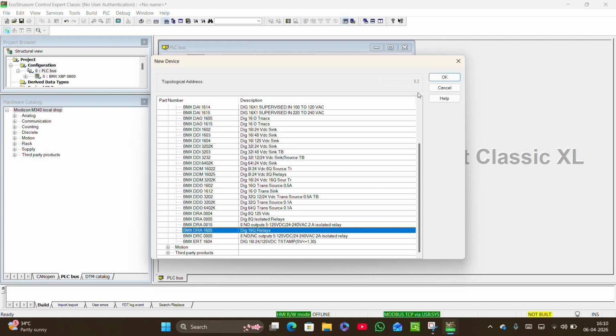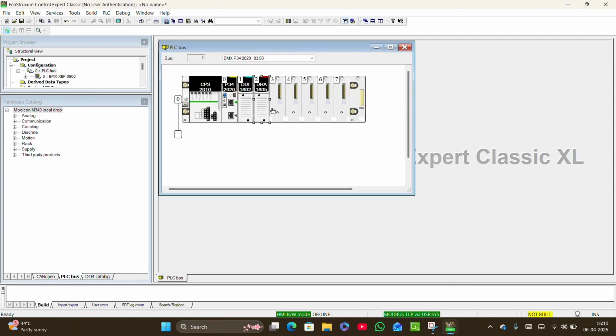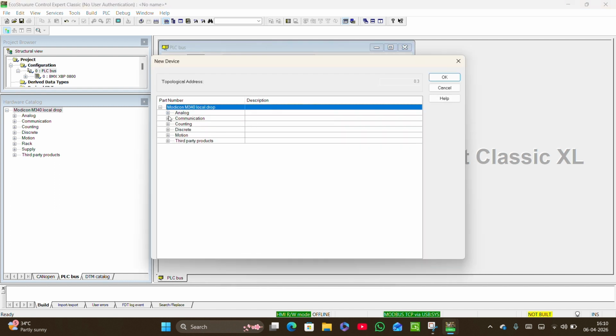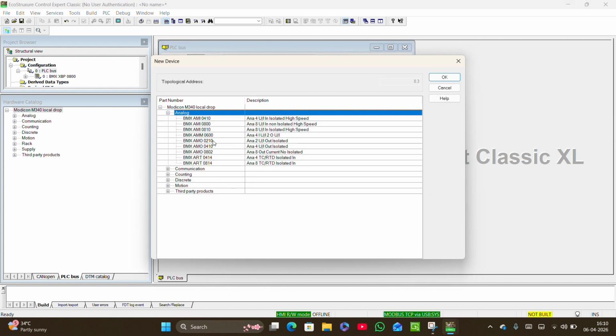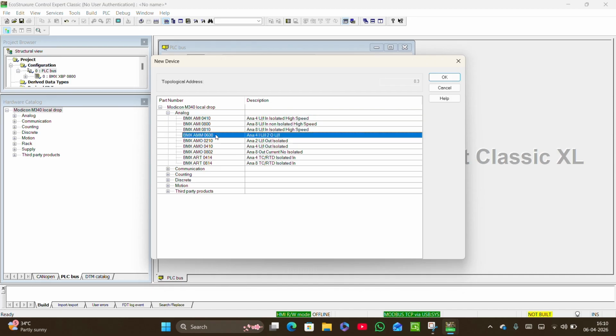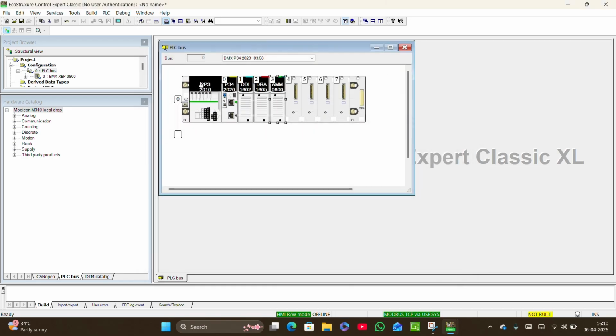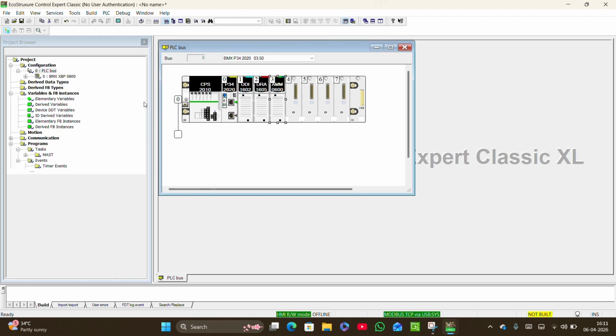Here there are 16 outputs, relay type, and you need to add the analog card, as it is a BMX AMM 0600, and press OK. This is how you need to add all the input cards, output cards, and analog cards. This is a CPU, this is a communication port, and CPS means power supply, like that. And you need to go cancel. And this is how you need to add all the modules to the PLC.